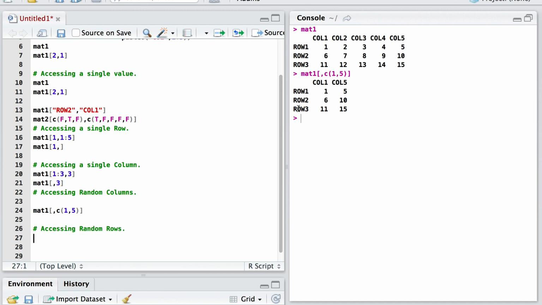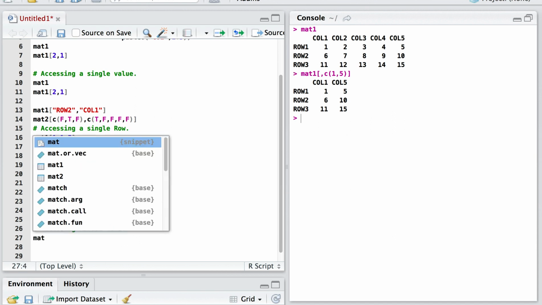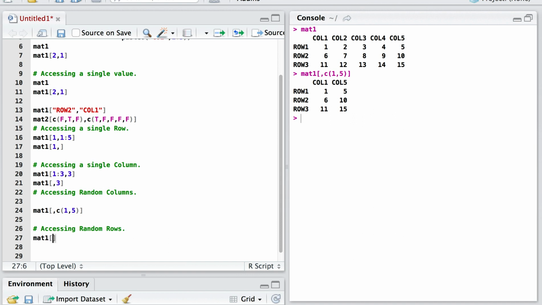Similarly, you can also access random rows. Let's say for example I want to access rows 1 and 3. So mat1, and I will specify 1 comma 3, and then just a comma here and I'll not specify any value because I want to access all the columns.